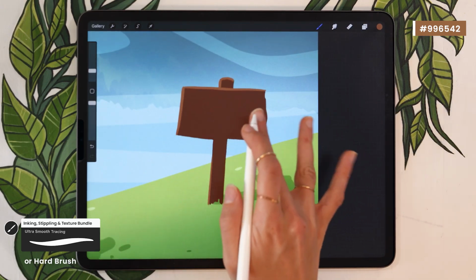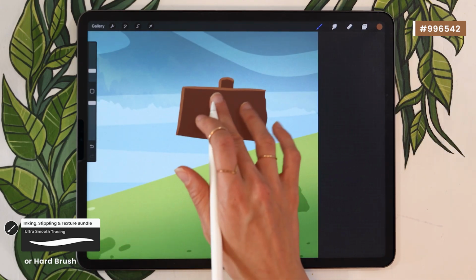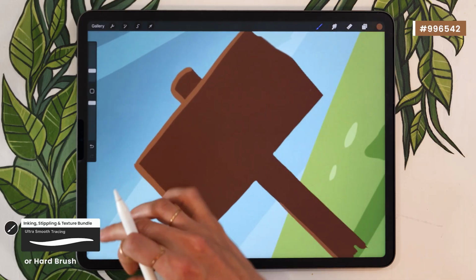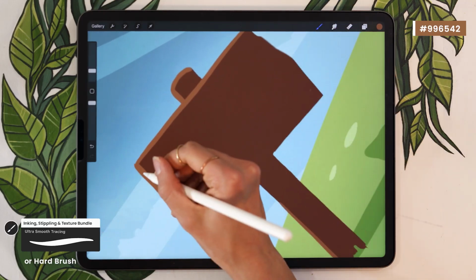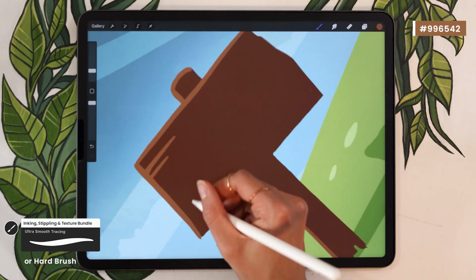Now you could keep it like that if you want, but again, I'm going for something rustic, so I'm also going to add some highlights that are going to be part of the grain of wood, so just adding these very simple lines that are coming inside the sign.